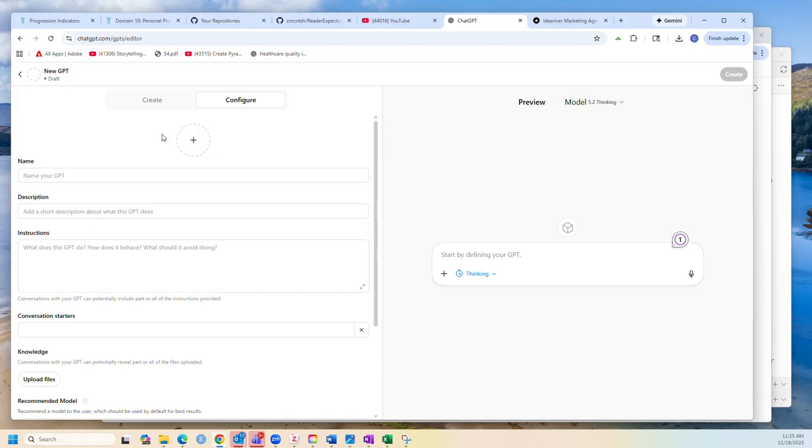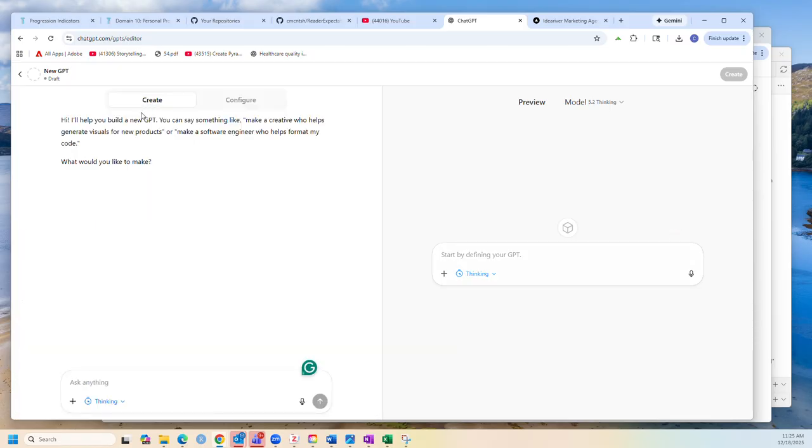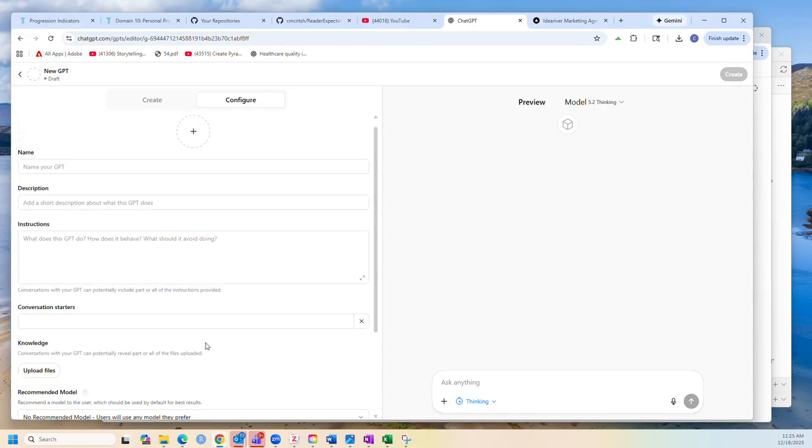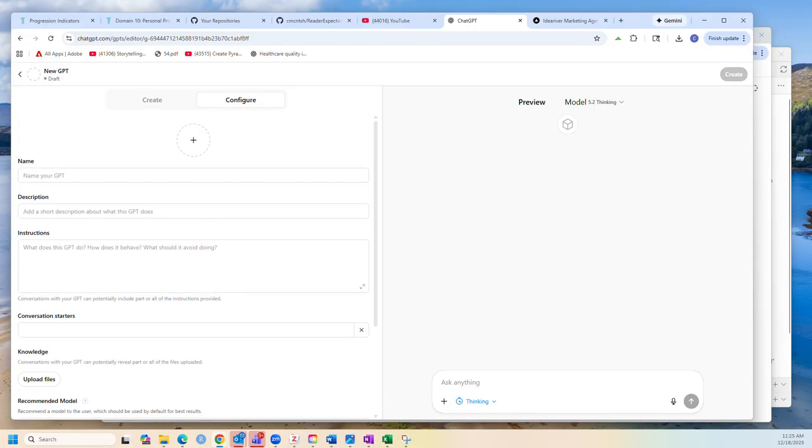So I know there's kind of an automated menu here on the create side, and I'm not going to use that, so maybe I'll try it out and record another video at some point. But I just use the configure tab, and you'll see here are the options that we need to fill out. And maybe I'll just move this window over.